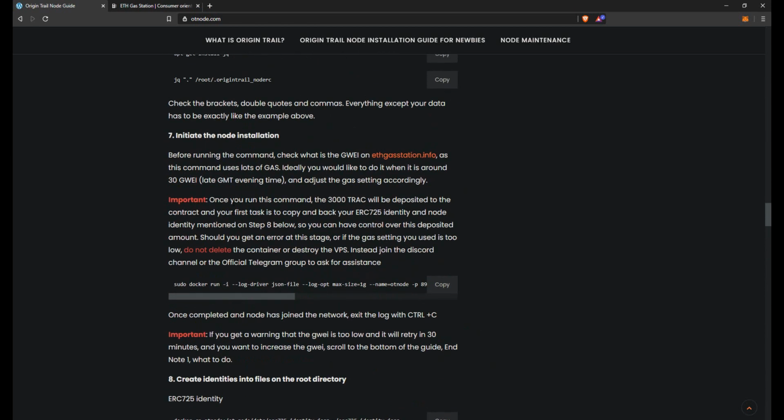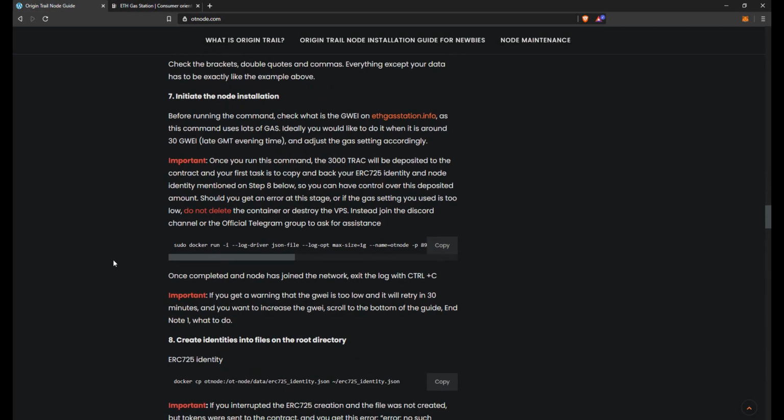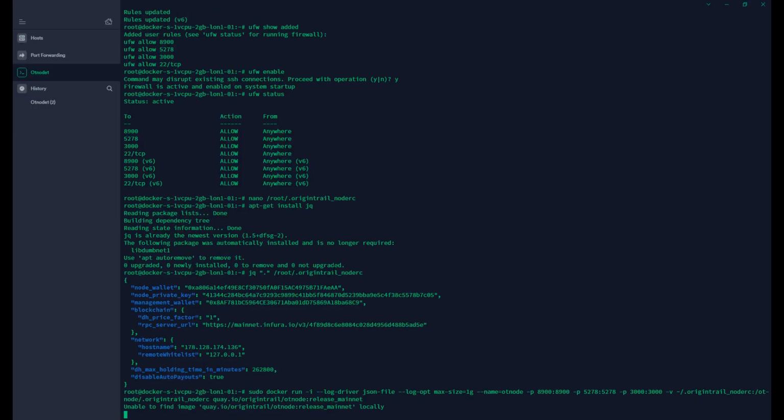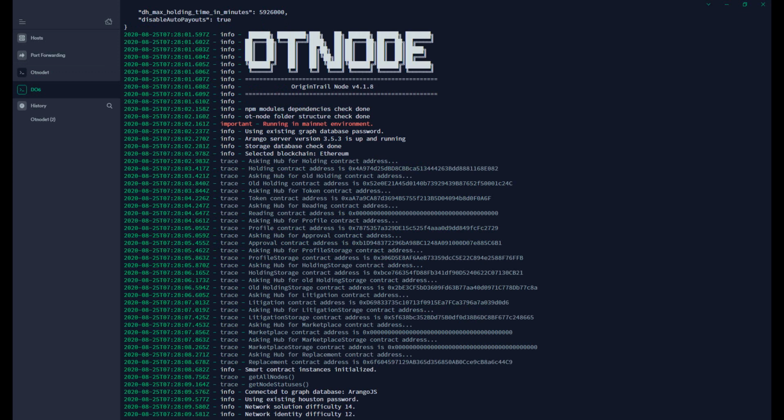Then we proceed with the next step, which is to initiate the node installation. Again, for this one, make sure that you're happy with the current gas fees for the Ethereum network. We copy this command and then we run it on the server. And the installation will proceed and the server will download all the required information and will initiate the creation of the ERC725 identity and the node identity. We will use those identities later. Once you get a message that the node has joined the network, it means that the node is successfully created.